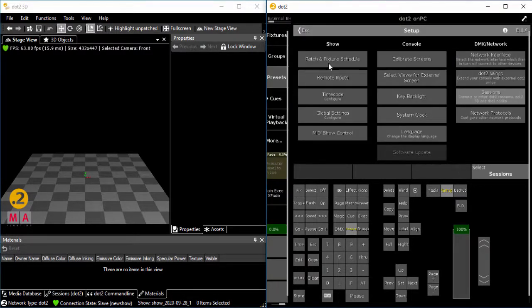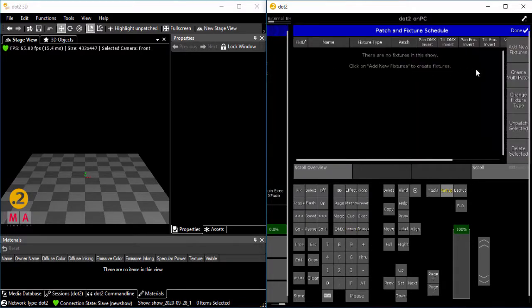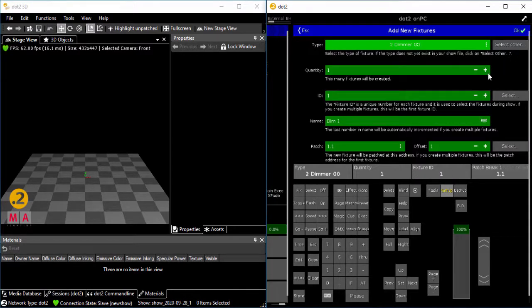Then we go to Patch and Fixture Schedule, and we start patching our lights. First of all, we have 6 Fresnel front lights. I patched them as dimmer channels. Also we have 1 profiler, 2 blinders, and 1 channel I use for the smoke machine. So in total 10 dimmer channels.